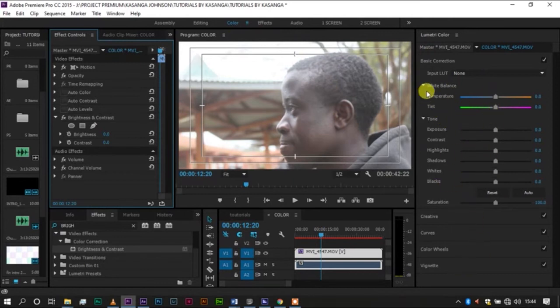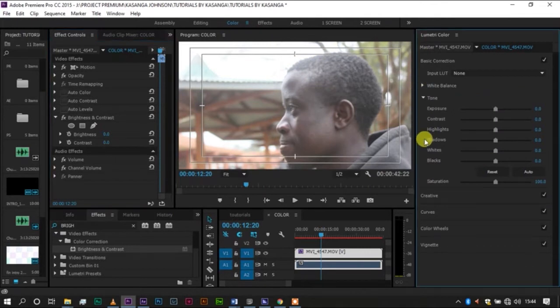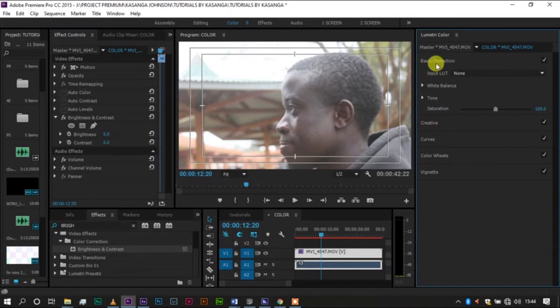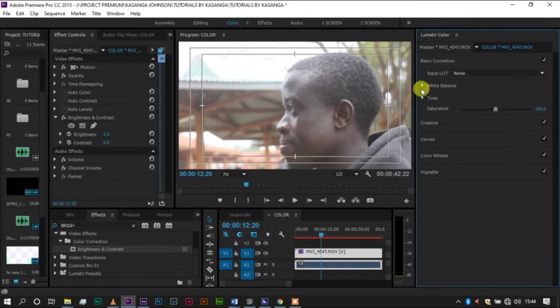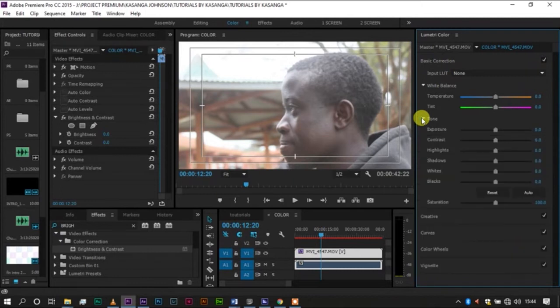Now when you come to the Lumetri color, we got the basic correction at the top. Once I click on it, you got the white balance, all these small things. Got the creative, got the white balance, tone. There are really a lot of things.